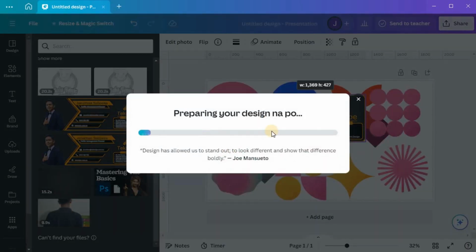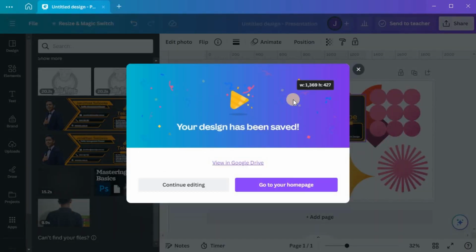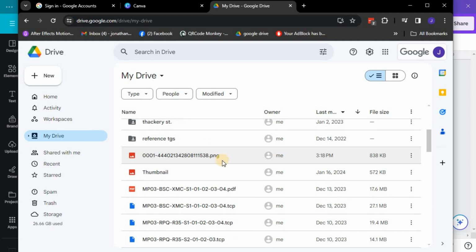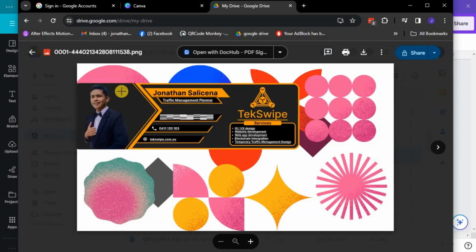And that's it. By connecting Google Drive to Canva, you now have a streamlined workflow that makes it effortless to access and use your Google Drive assets directly within Canva.